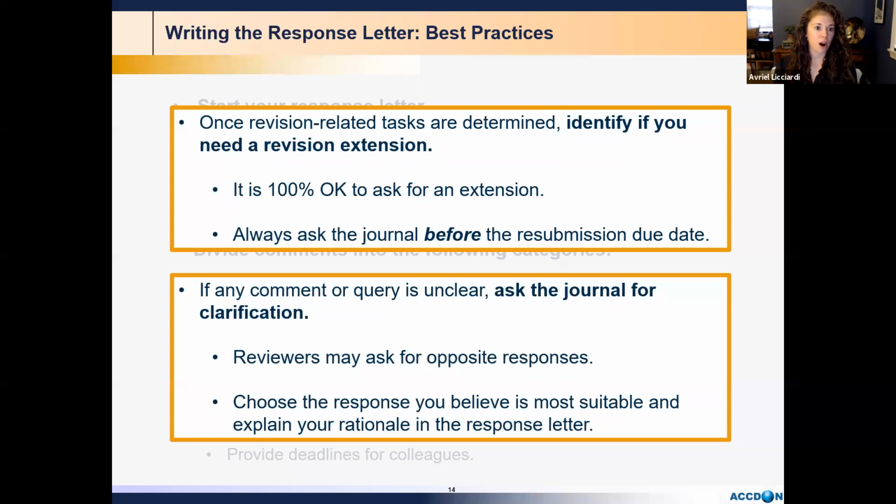Furthermore, if there are some of those category 3 responses, those ones where the comments or queries were unclear, it is also okay to ask the journal for clarification. Examples of this might be when one or two reviewers have opposite suggestions for the same component of your manuscript, so you don't know which one is best.